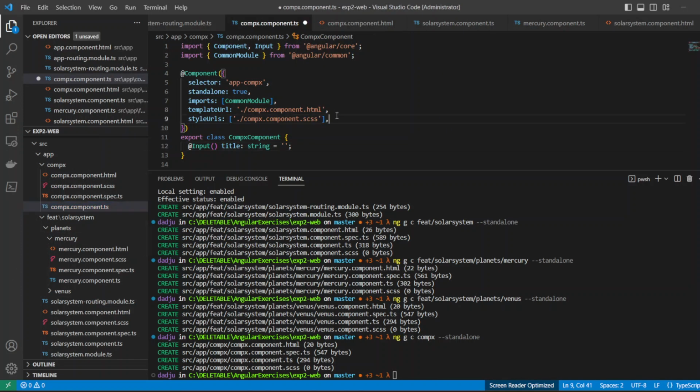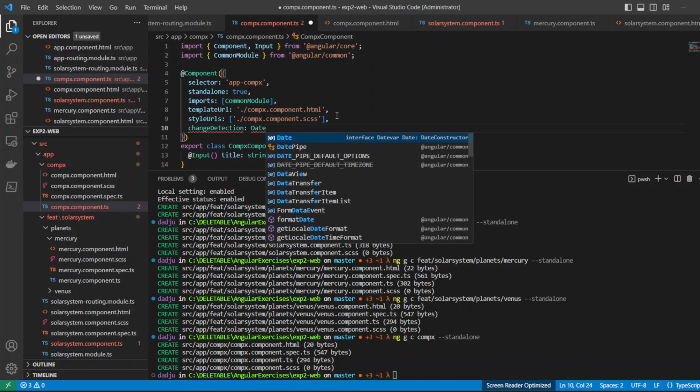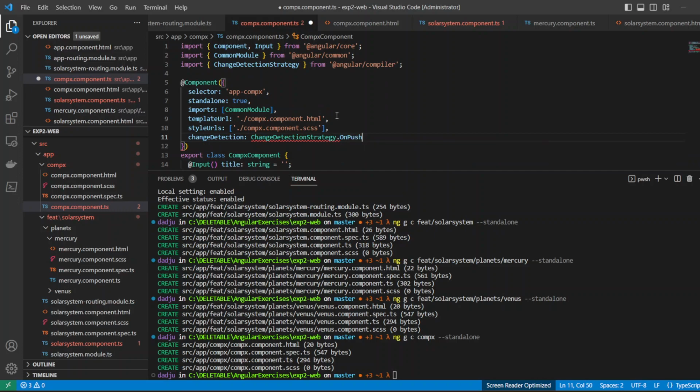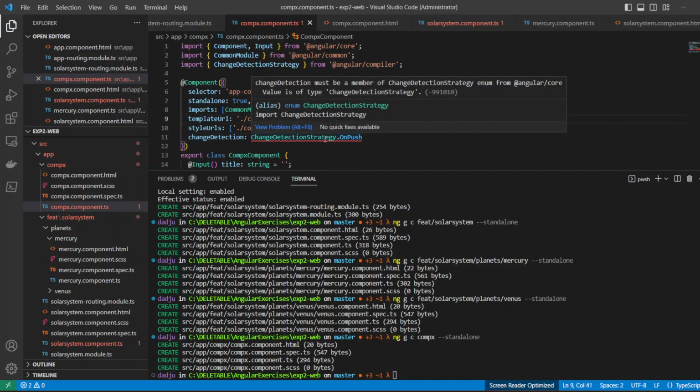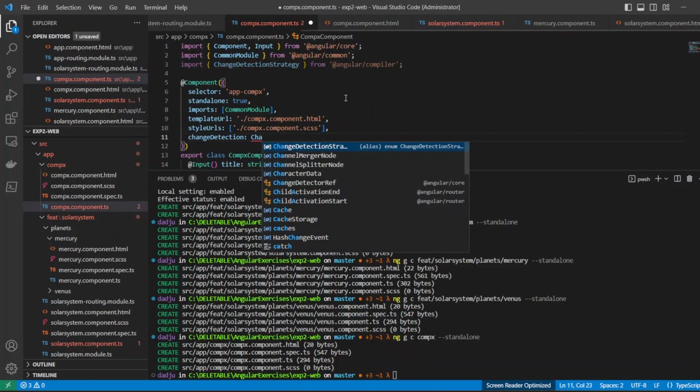Can we add a change detection strategy, on push? Can we add something like that? It must be a member of the, huh? Does it change detection?